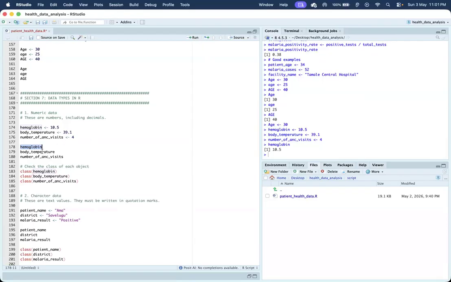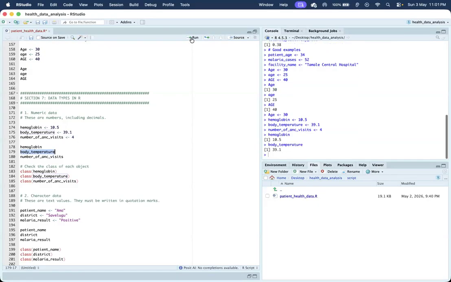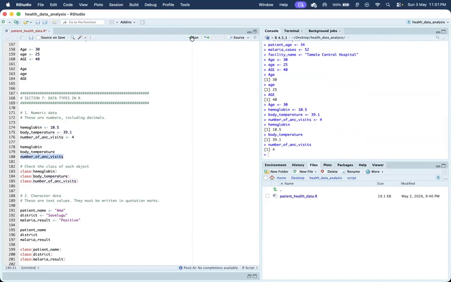We have assigned hyperpyrexia to the patient's body temperature, and this temperature is 39.1. So if you run it, you call that 39.1. The number of ANC visits, 4 visits: if you run it, you call the number of times this particular patient went for ANC visits.